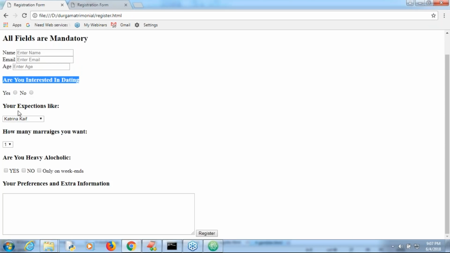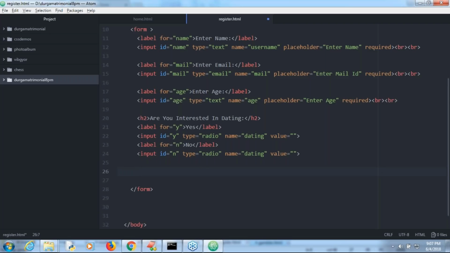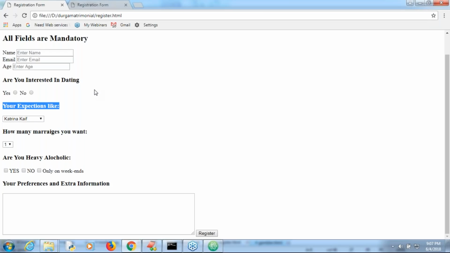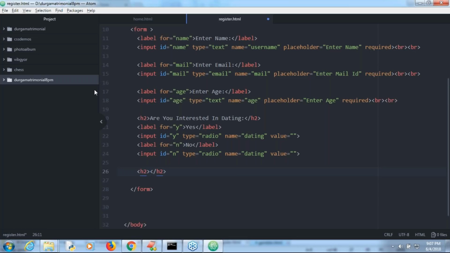What is the next one I have to take, sir? Please guide. What do I have to take? Your expectations are like, what is this one, sir? Assume it is an H2 tag or H3 tag, H2 tag, sir. Your expectations are like you want your life partner. Your life partner should be like this. Your expectations are like.